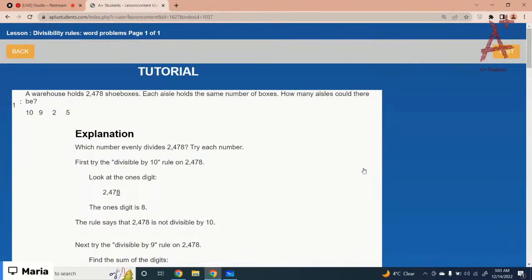Okay, let's start with the first example. Let me read the question, just listen to me carefully. A warehouse holds 2,478 shoe boxes. Each aisle holds the same number of boxes. How many aisles could there be? So basically, you have to look for the number that completely divides 2478, but we're not going to divide them using the long division method. We're just going to apply the divisibility rules and check which number divides 2478. Got it? So the options given are 10, 9, 2 and 5.